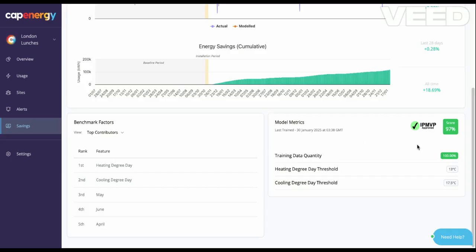Now let's look at the model metrics in more detail. Here you will see information that helps you understand how accurate the model is. Some models will be very accurate and some won't be. Most of the time, this is related to the amount of data the model has. That's why you can see the percentage score for training data quality. You will also see a score. The higher this is, the better. If it's green, it means you can have lots of confidence in the results of the model.